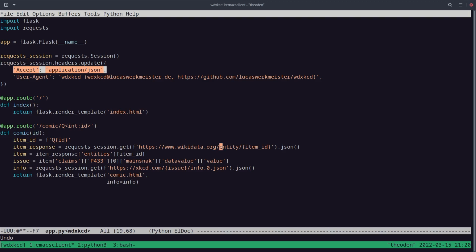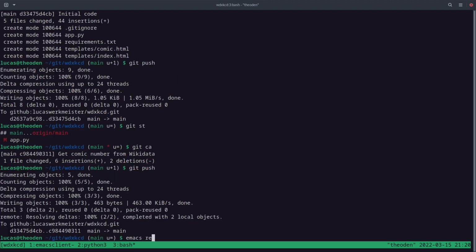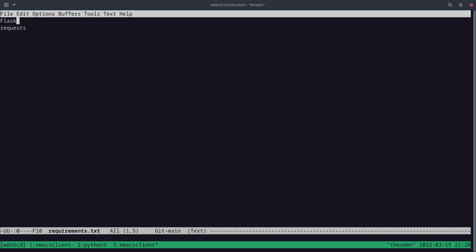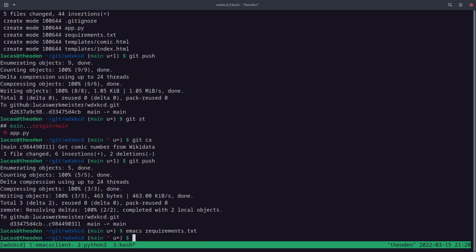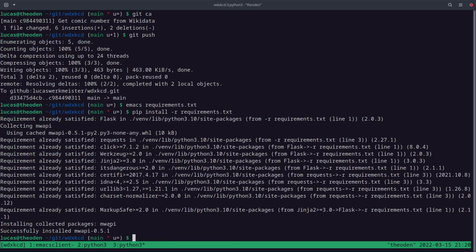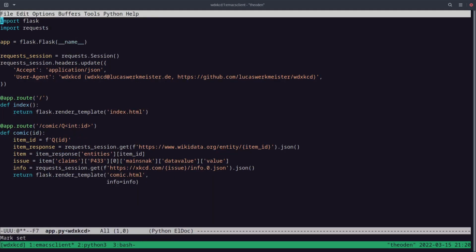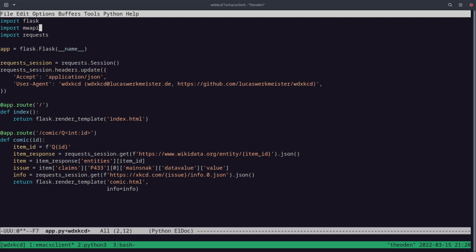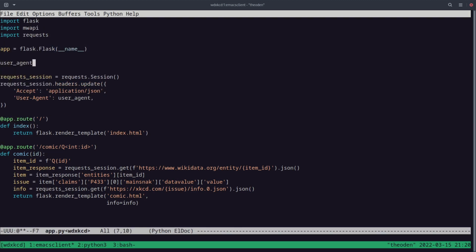For that, we can use a little library called MWAPI. Let's install that. There it is. And import MWAPI. And we already have the request session here. Let's put the user agent into a variable.